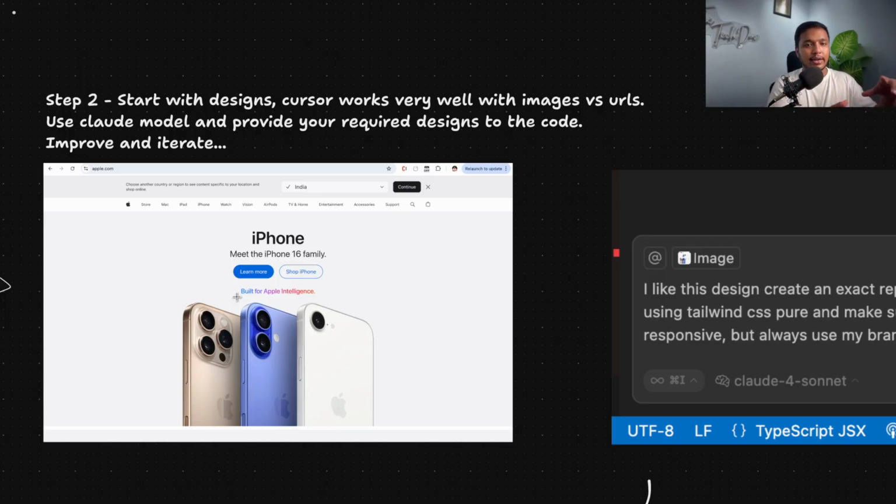Get your first design right, connect it back to the very end of your designs. Then you can improve and iterate as you want. So that is your designs part.